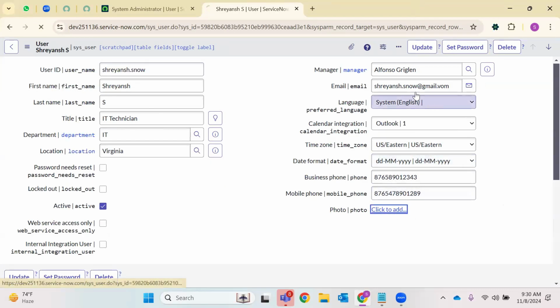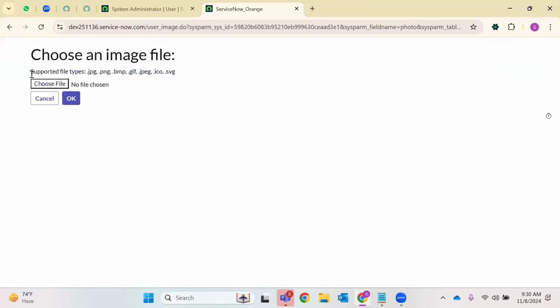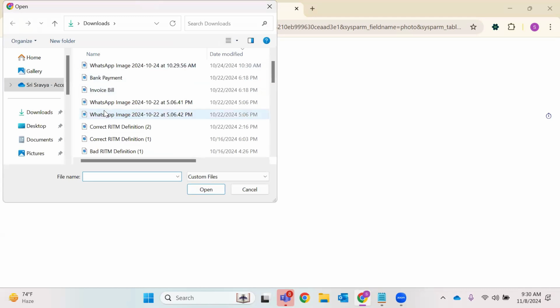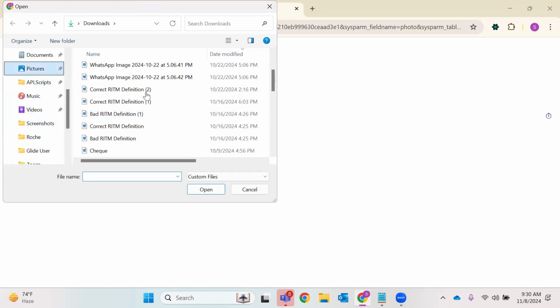And let's add some random image for now. And what file types are supported in ServiceNow? We have to know. Okay. JPG, PNG, BMP, GIF, JPEG, ICO, SVG. What are these? These are the different image formats we have, and these are all supported in ServiceNow. Okay, if something is in another format, you can also convert that particular image and add it here.